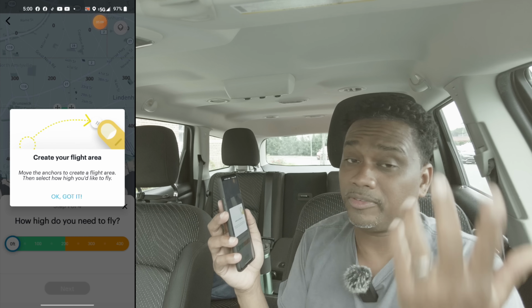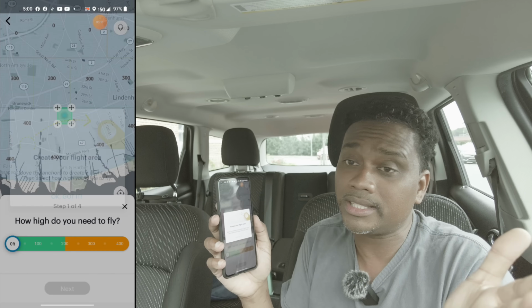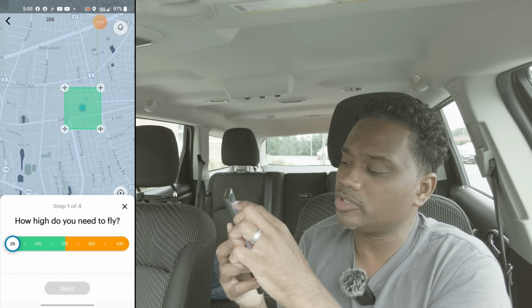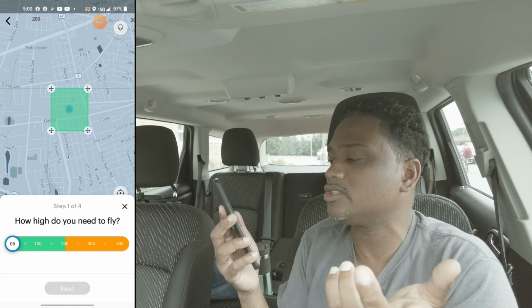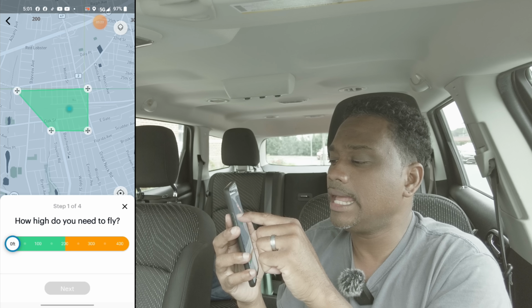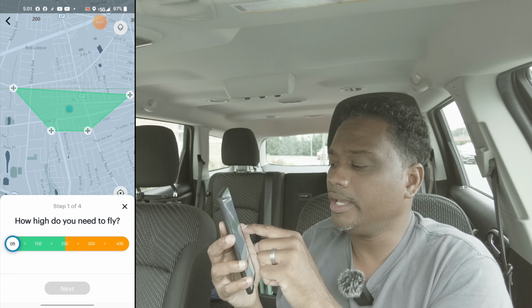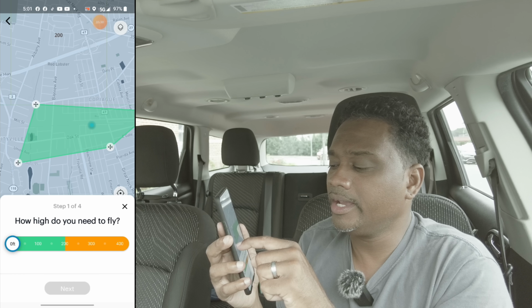It says create a flight path. This is nice. It's very interactive. So, okay, let's create a path. If you zoom in over here, you'll see there's a little green box on the screen. I can stretch this. I'm going to fly within here, within here, within here.